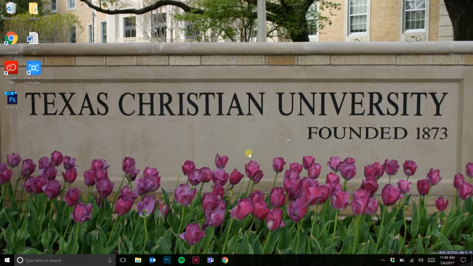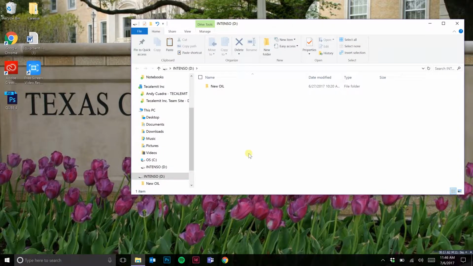Today you're going to get started basically by taking the USB stick that came with the unit and plugging it into the computer. Once you plug it in, you should get a prompt like this. If not, go down and open up your documents and navigate until you find it.